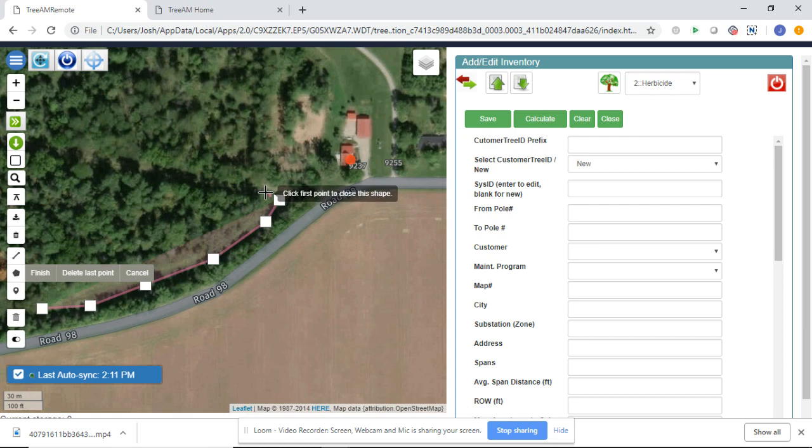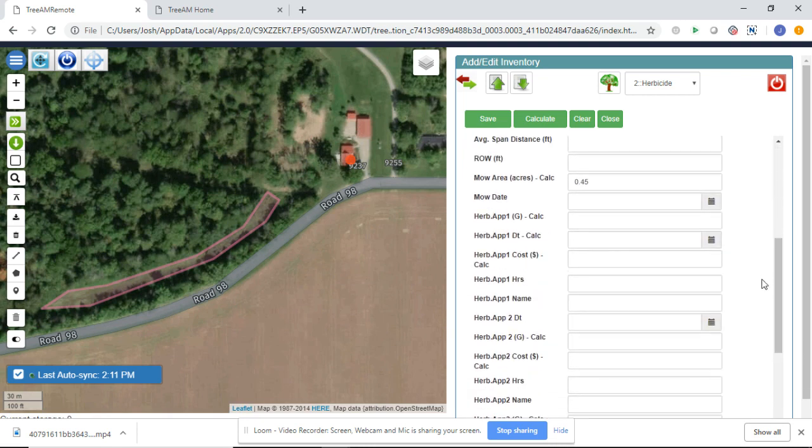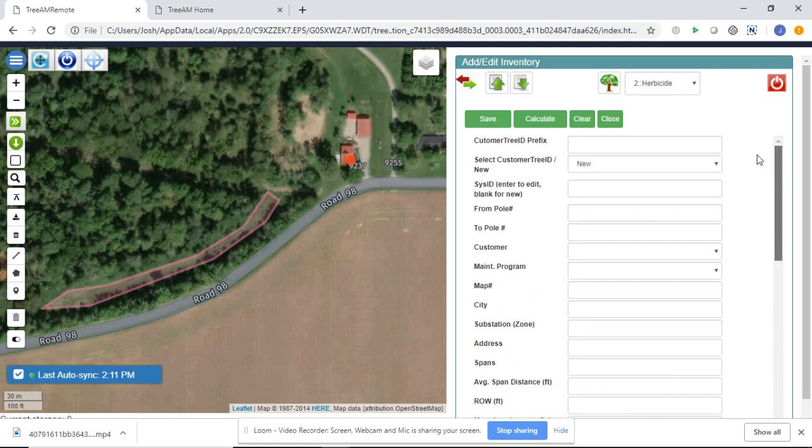If I just finish where it's at, you see that it's suggesting an herbicide boundary for me on the north side. But in this case, I'm actually going to adjust it to what I want. Okay, so I can click the first point to close the shape, or I can also click finish. Either one will create the polygon area. Now, one thing the program can do is it will automatically calculate how much acreage you've drawn with a polygon, which is great. Saves you a little bit of time.